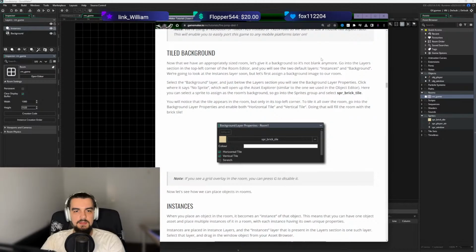Tiled background. Now that we have an appropriately sized room, let's give it a background so it's not black anymore. Go into the layers section in the top left corner of the room editor, and you'll see the two default layers, instances and background. Okay, I see them. We're gonna look at the instances layer soon, but let's first assign a background image to our room.